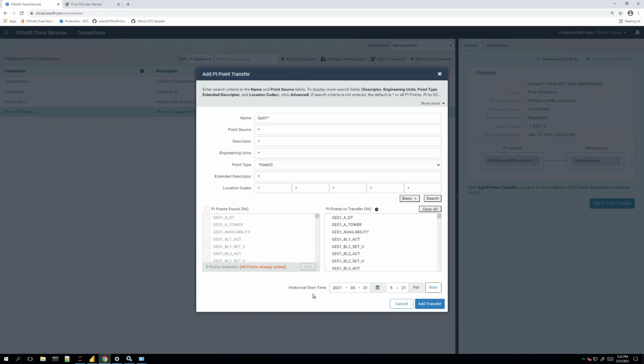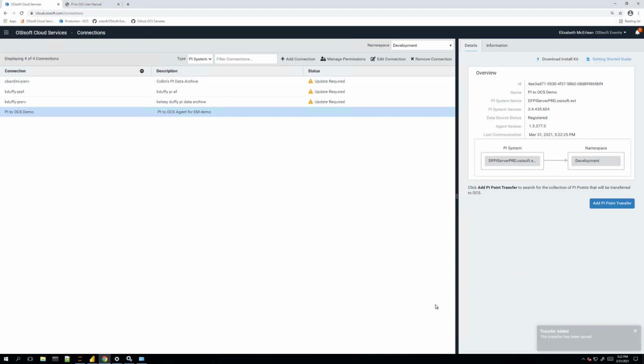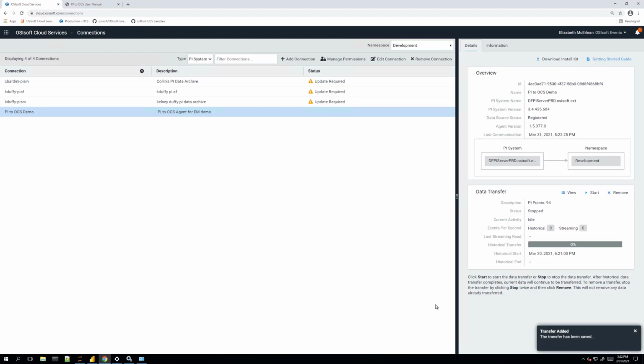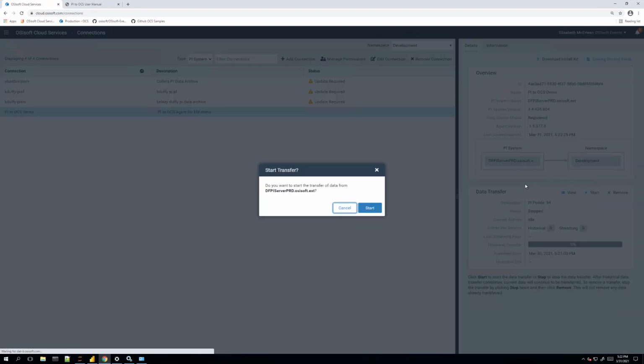and then I am able to set the historical start time. This is the time range of data that will be moved from the PI data archive for these tags into the OCS namespace. Now, just so you can see things a little bit better, we'll go back to yesterday. Then we'll click Add Transfer. So now the transfer has been saved, and we'll go ahead and start it as well.